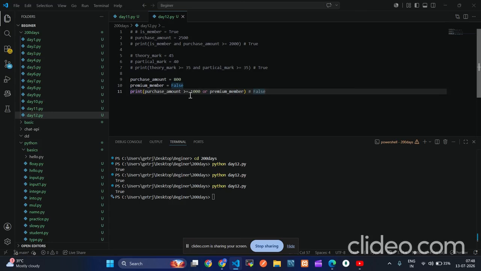Next, it checks whether the customer is a premium member. This is also False. The OR operator returns True if at least one condition is true, but here both conditions are false. The final output is False. That means the customer does not get free delivery. Now we will check here, the output is probably False.